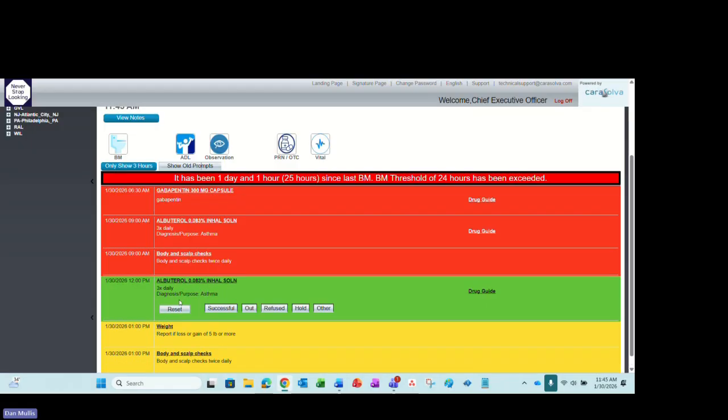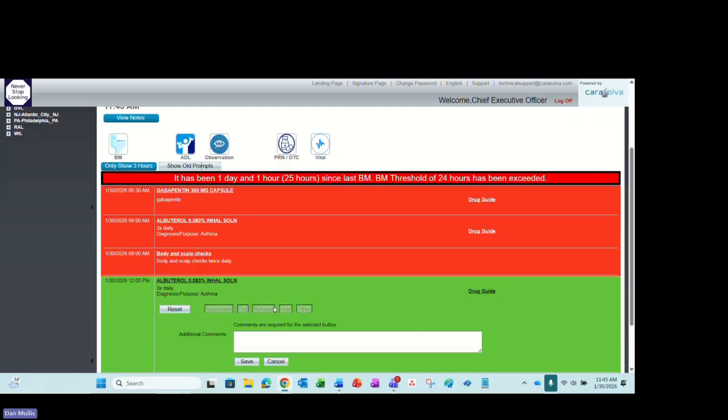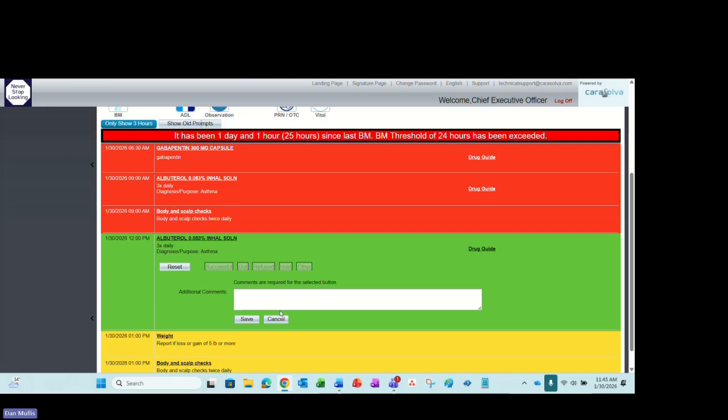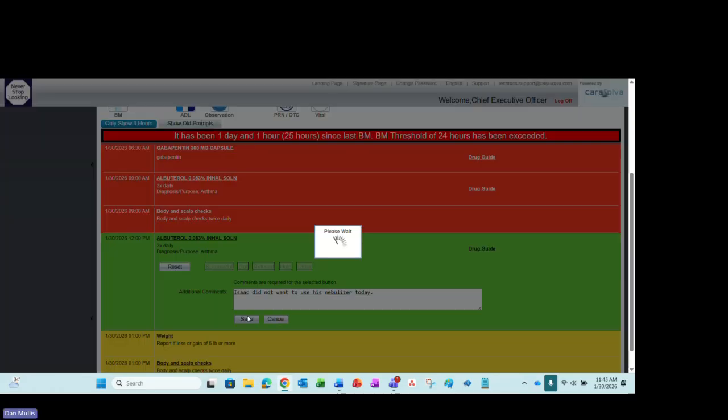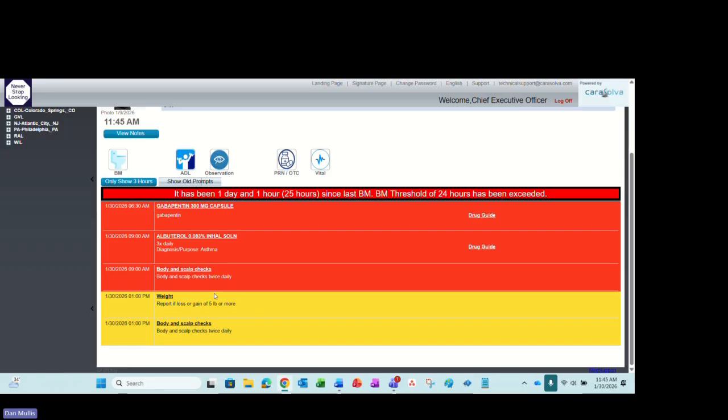Albuterol, here again, we could say, you know what? Isaac just wasn't feeling it today. He did not want to use his albuterol and nebulizer, so we could certainly mark that as refused. We have this configured to where when we mark a refusal, we've got to give a comment, right? So Isaac did not want to use his nebulizer today, right? So we certainly are going to allow for that.